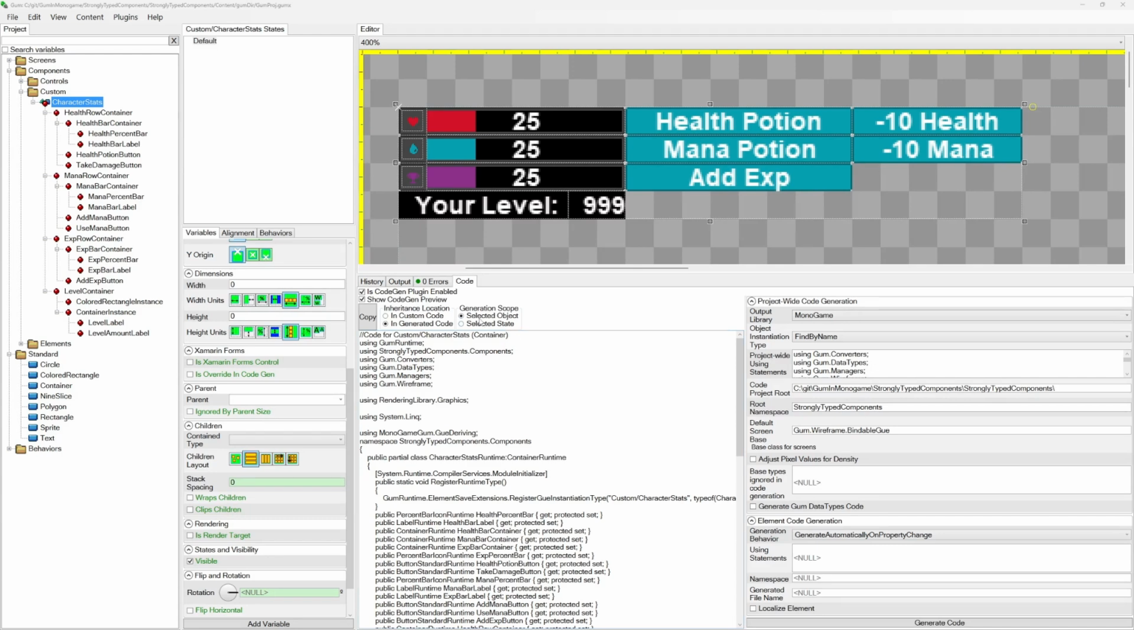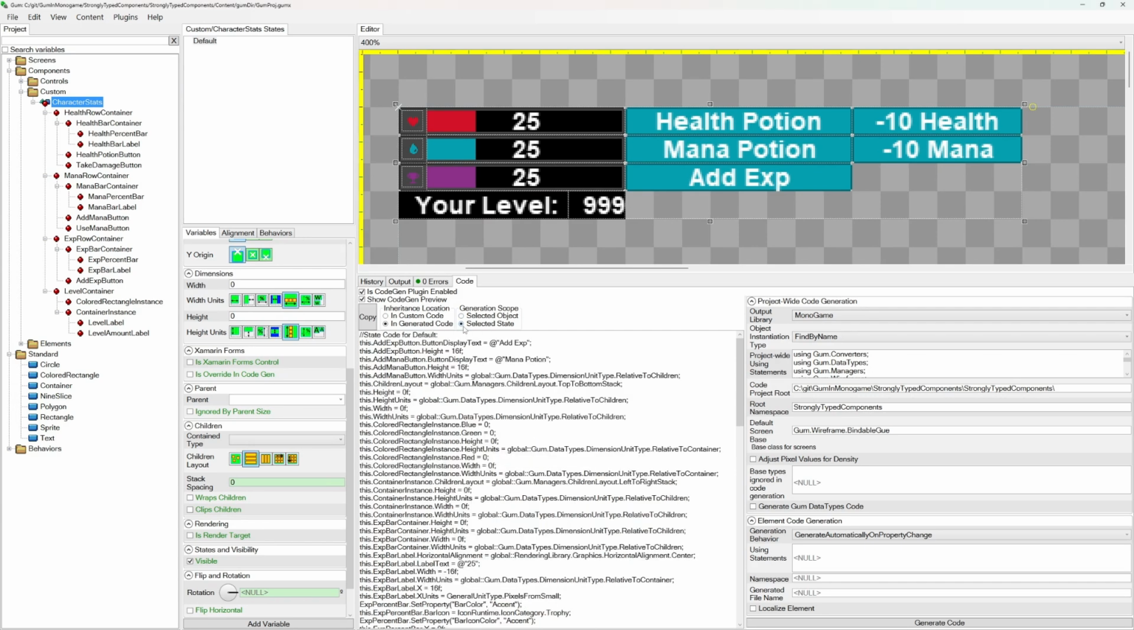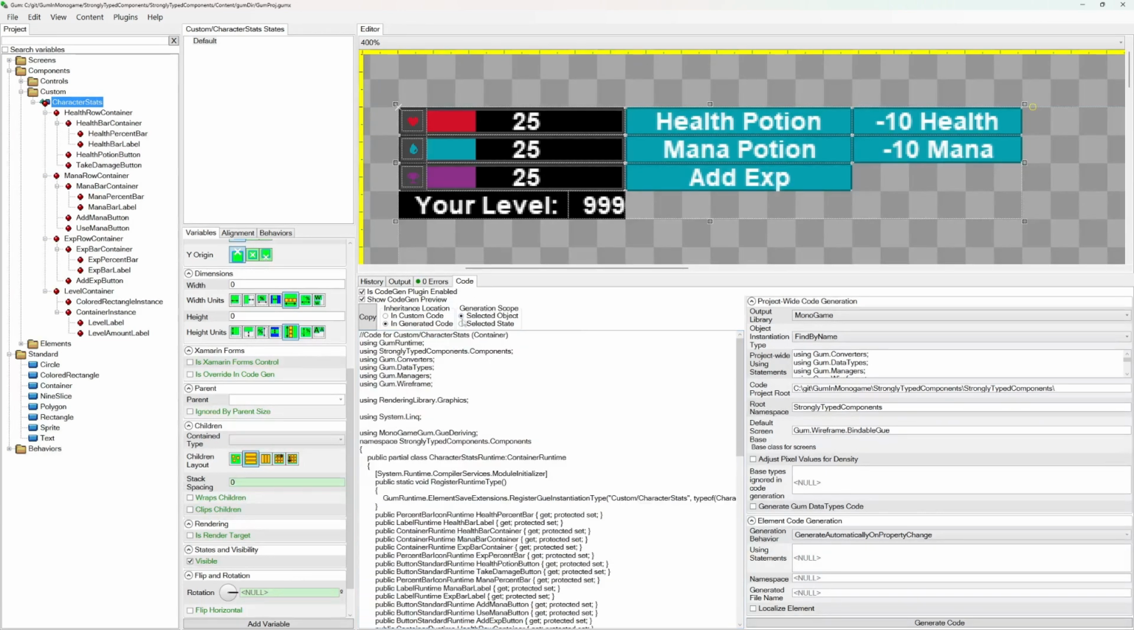I set this one to the selected object, and you're going to want to do that as well. Selected state would be just the values. So the word health potion, the -10, the 25, those values there. We don't really care about this state because we're going to be using find by name. I'll talk about that in a bit. And that will automatically pull in all of this data from our XML file. So there's no reason for us to have the state code generated. Instead, we want the object to be code generated.